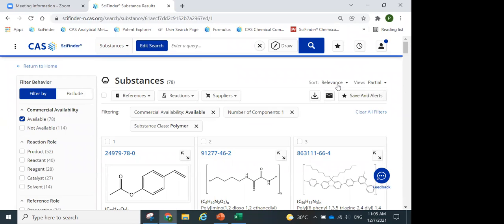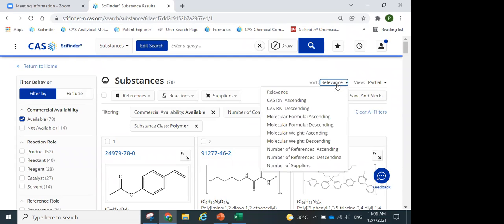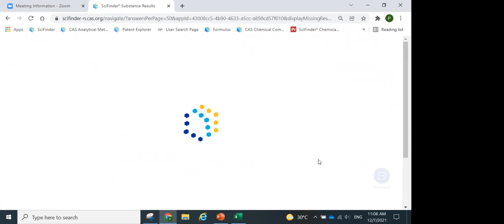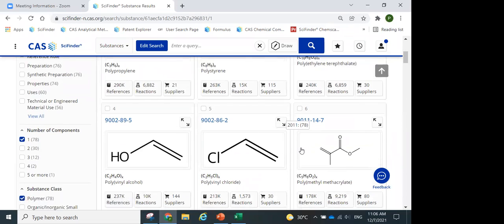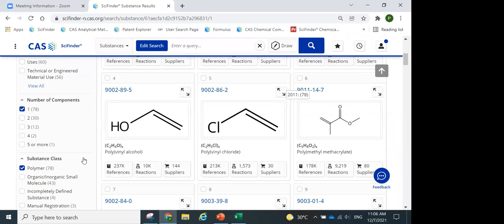Currently, it's being sorted by relevance. If you want to find polymers that are more commonly reported in the literature, you can sort them by number of references. Okay, I start with number of references descending. So you can see now right away the more common polymers are popping up, right? Polypropylene, polystyrene, PET, right? These are all very well-known polymers with the required glass transition temperature.